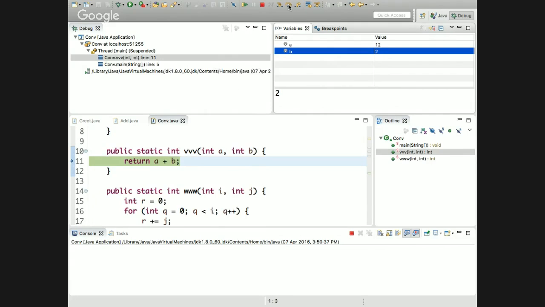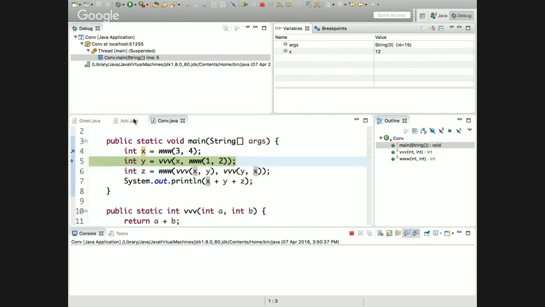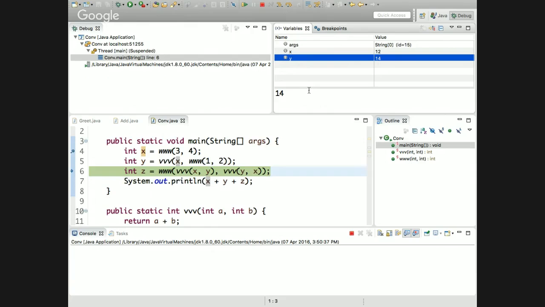If I now do a step over, I'm still at this line because I just came back from vvv. And if I do step over one more time, it's going to take the 14 and put it inside y. In fact, it's going to create y because y doesn't even exist. So step over, and it's going to create y, and it's going to be equal to 14. And now I'm at the start of the next line, and I'm just too tired, and my time is up in any case to go into more of this.